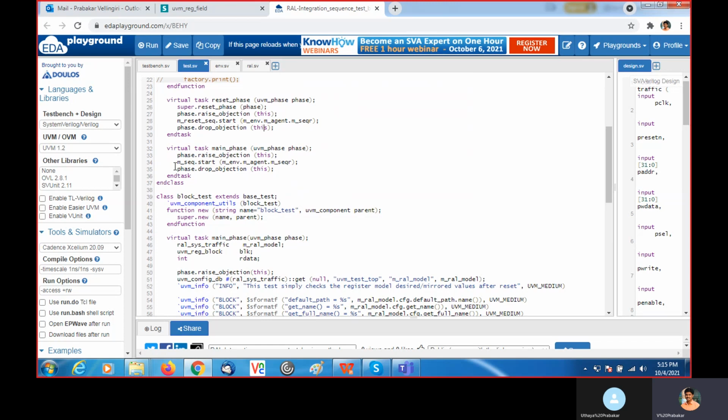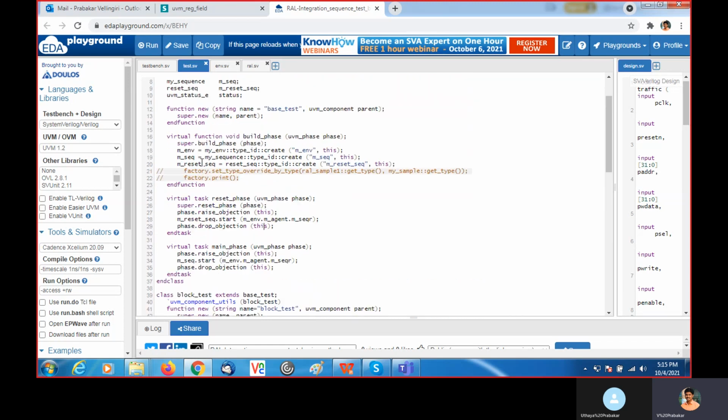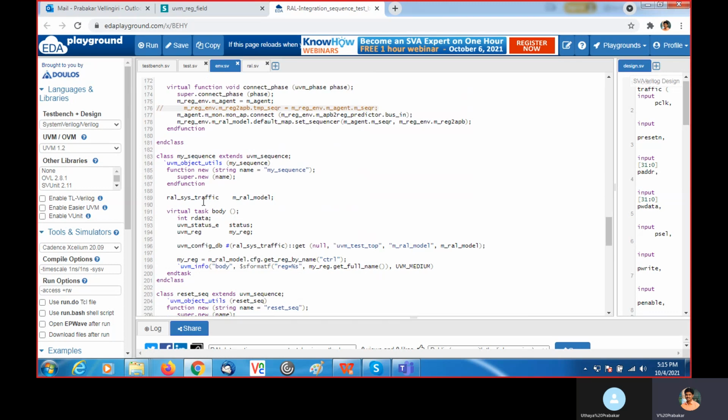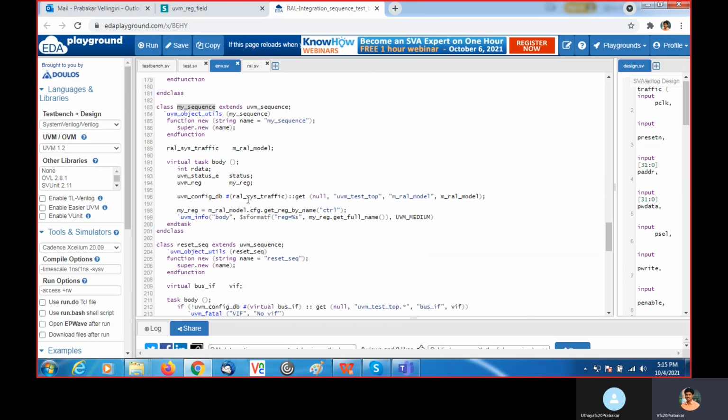Then in main phase, I'm calling M sequence. M sequence is nothing but this one. We write this sequence, where we are getting the control reg, and we are just printing it.